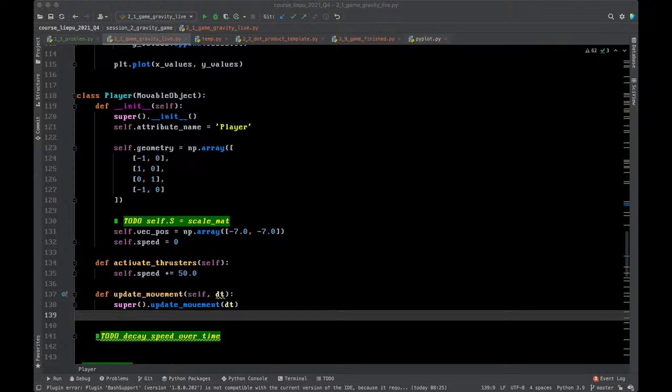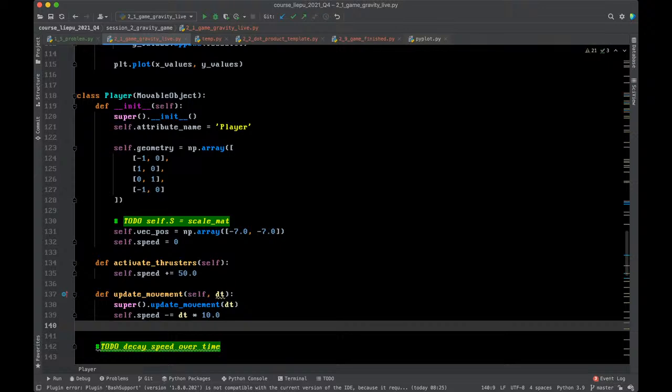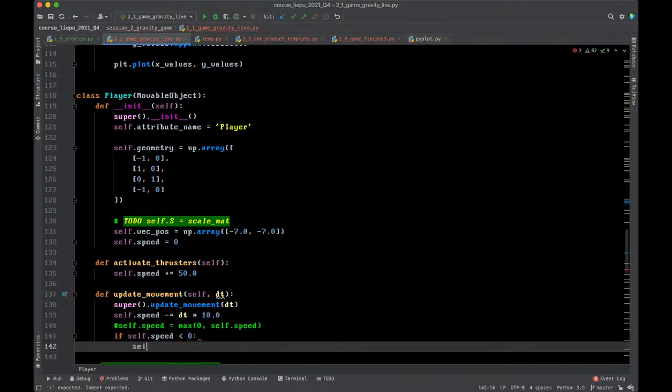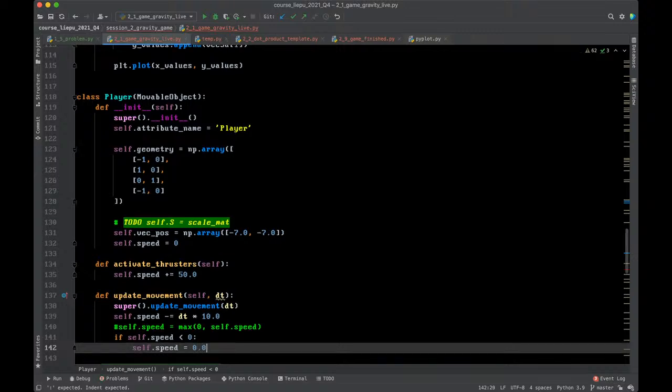So let's see how we will reduce the speed. Let me think. So let's reduce it by 10. Okay, actually we could write it here. So self.speed minus dt times 10. Also, we don't want the spaceship to fly in the opposite direction, so we need to make sure that speed is not below 0. One way to do this is self.speed is the maximum value of either 0 or self.speed. Another way to write exactly the same line would be if self.speed is lower than 0, then we set self.speed to 0. So this is exactly the same line. We are decaying the speed over time.